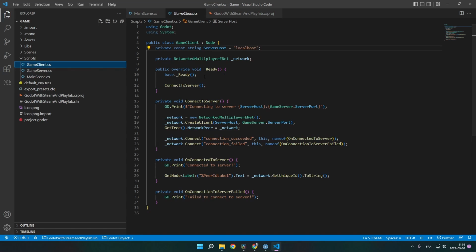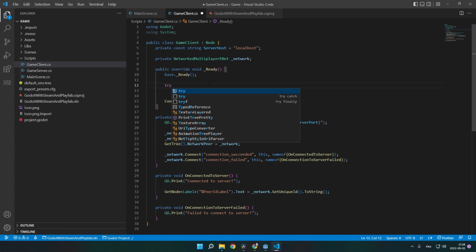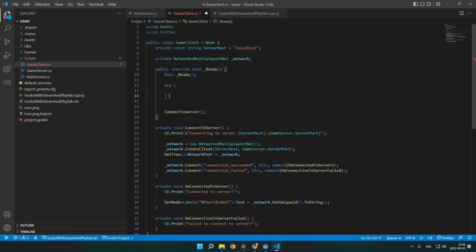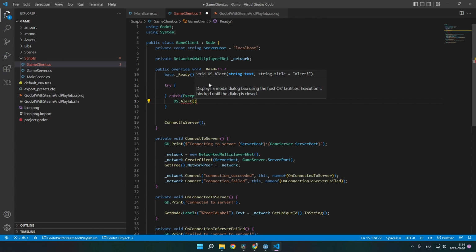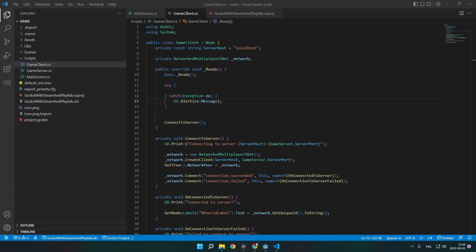Now open your game client, and under the ready function, we're gonna add a try catch because this function can throw an error. Inside of this try catch, we're going to use a function from Godot called OS.alert, which allows us to just print a message. If something's happened, at least we're going to know what happens. Feel free to use whatever logging function you have on your side.